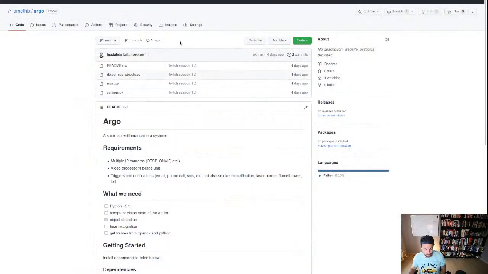So let's get started, because today it's gonna be quick and easy. I'm going to develop a person detector and a face detection method and integrate that with what we already have, which is what we called Argo last time. I will share the repository immediately after this.